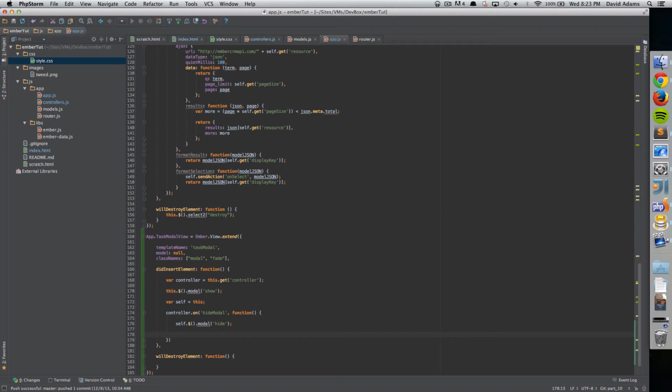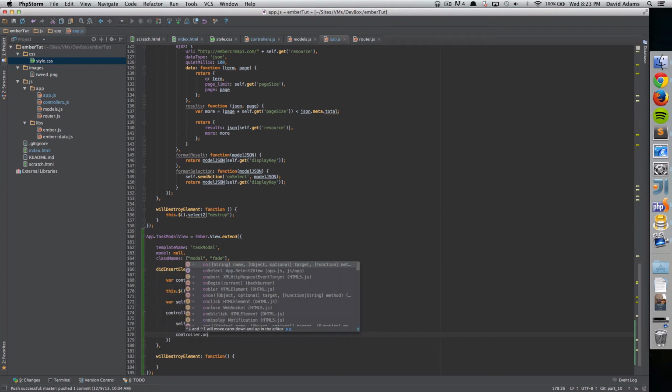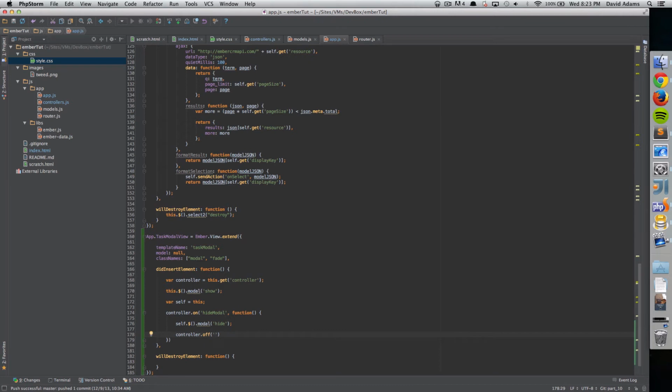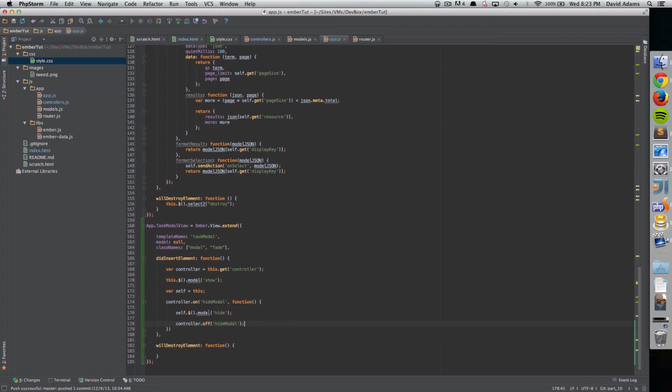And then after we do that, we want to unbind that event from the controller. And we do that because if we didn't have this, the next time this view was used, that controller would still hold a reference to this specific callback function for the next modal that we display. And so we need to get rid of this specific callback, and we do that by unbinding the hide modal event.